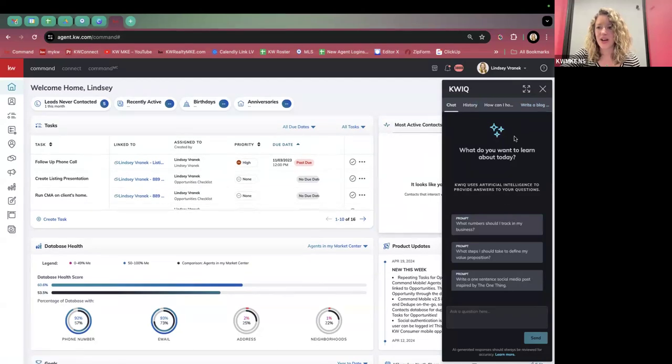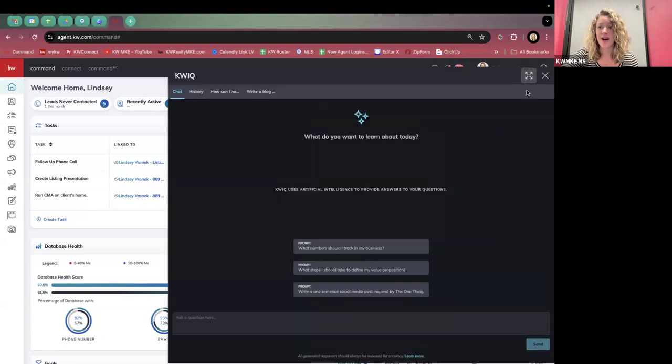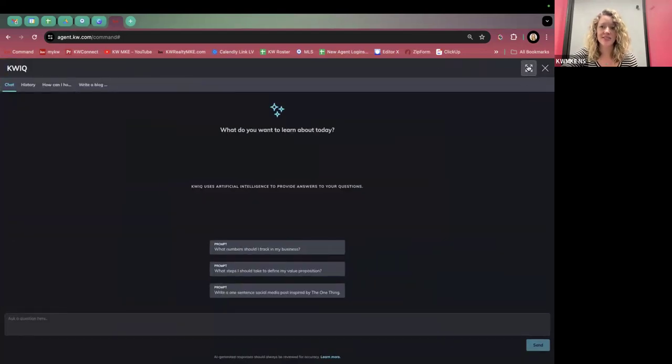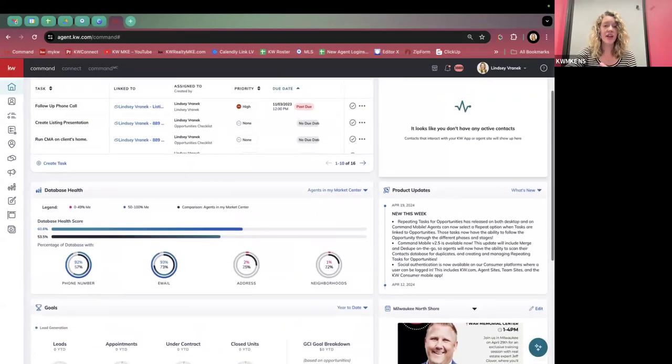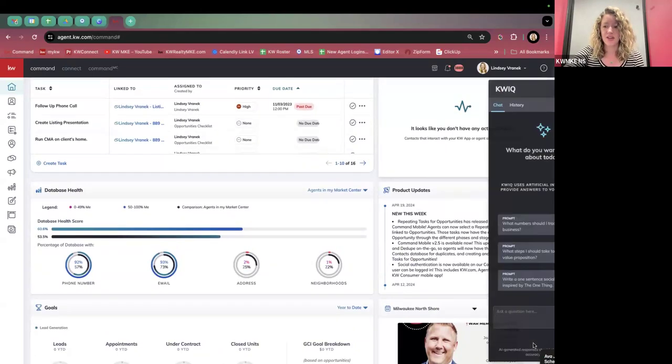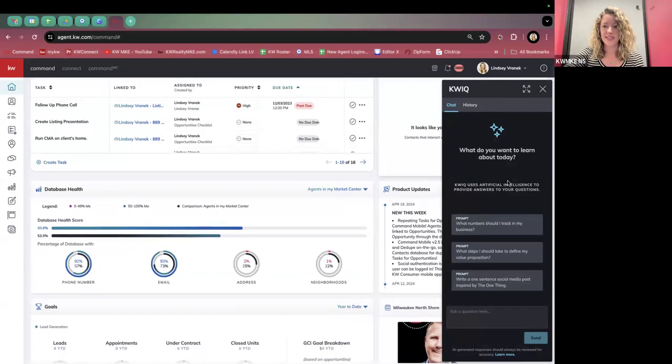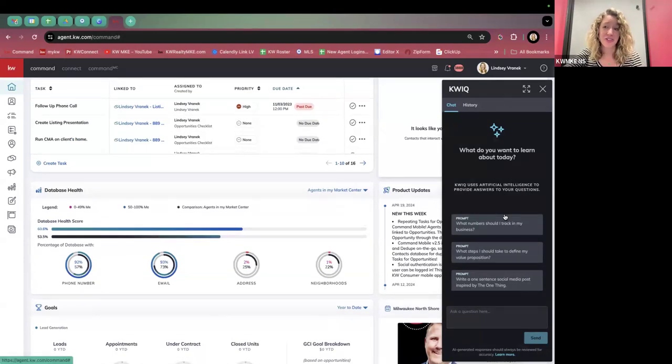All right, so again, this is very, very straightforward. It's so simple to use. I can also click on this little square with the arrows if I want to make my screen a little bit bigger as I'm writing this. Just some really convenient tools in there. Does anyone have questions on the KWIQ? Otherwise, it's very straightforward, and I would really encourage you guys to start using it.